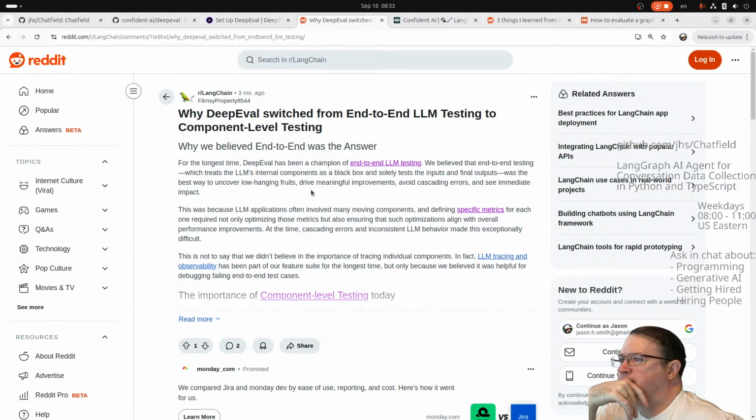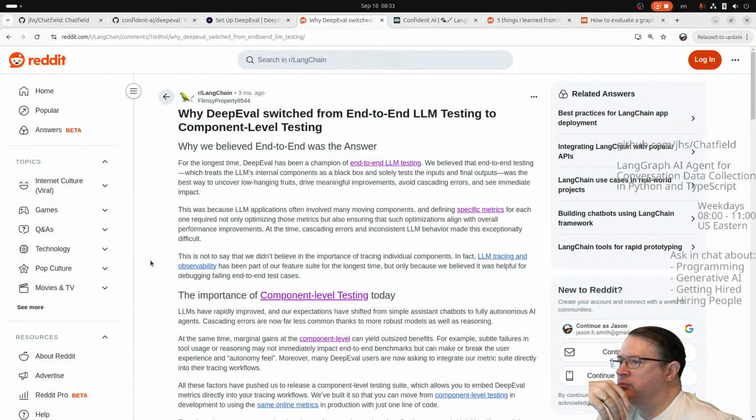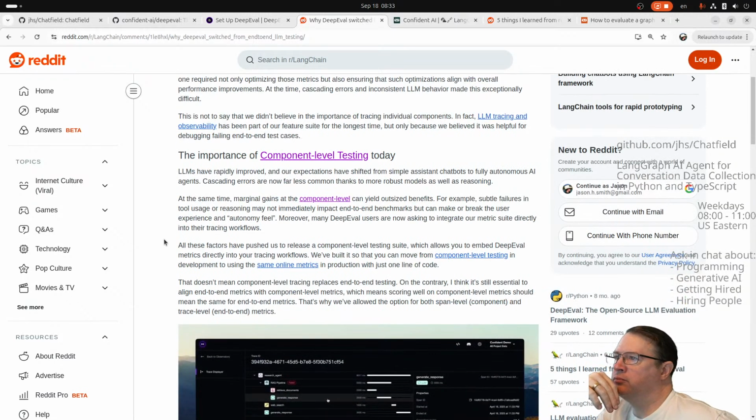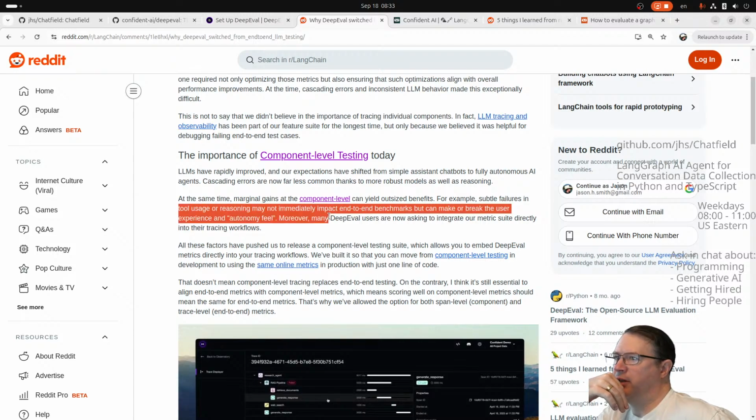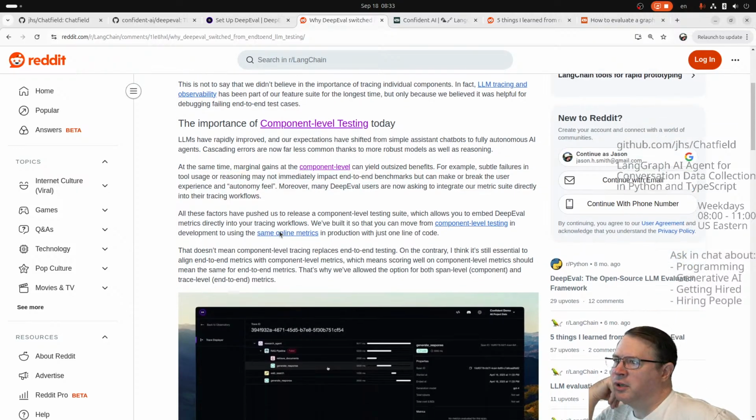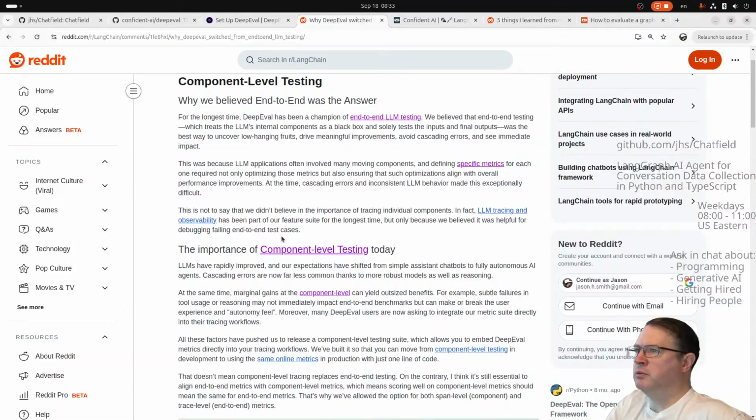Yep, black box. Marginal gains at the component level. Subtle failures in tool usage or reasoning may not immediately impact end-to-end benchmarks, but can make or break the experience. Okay. All right, I believe you.